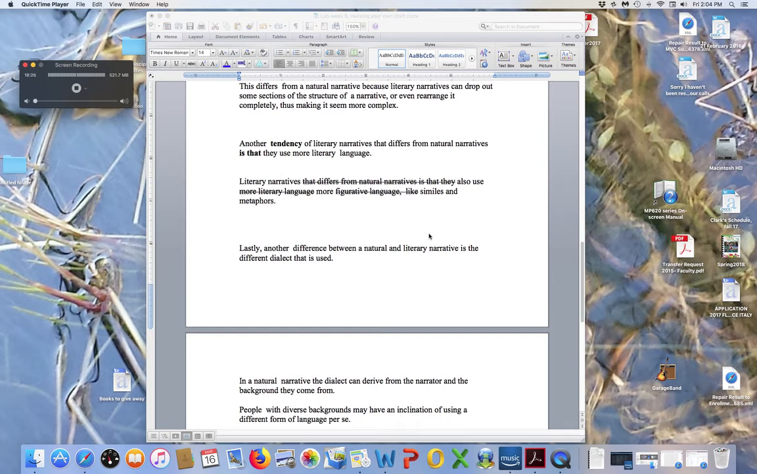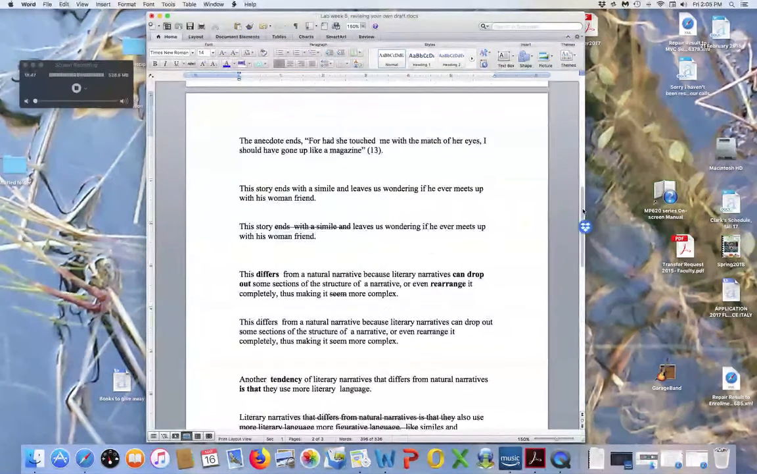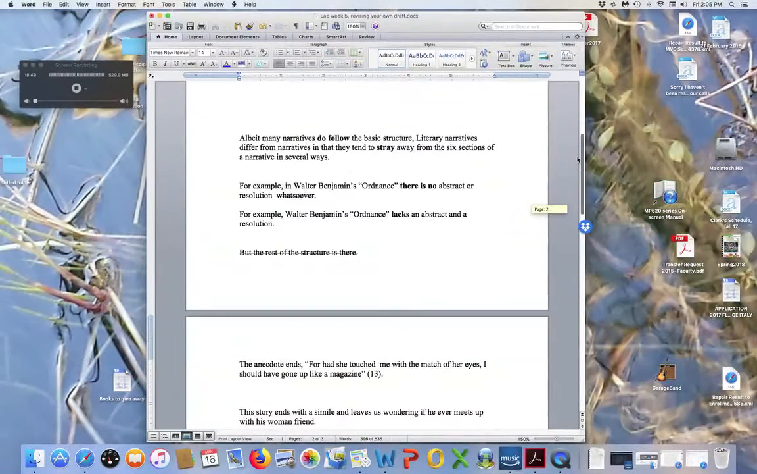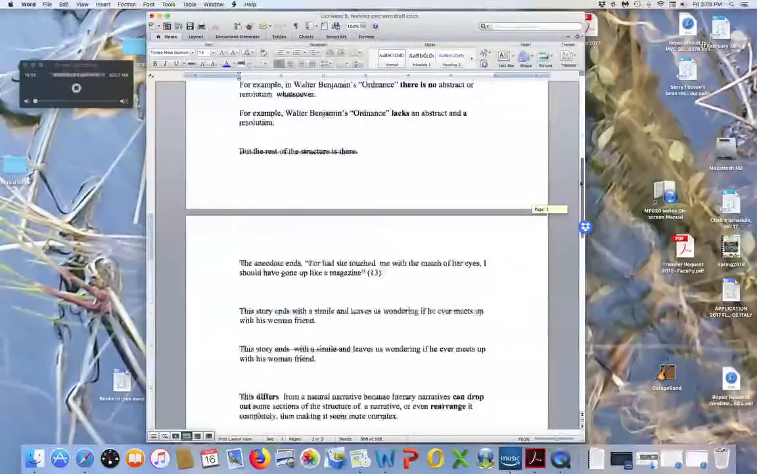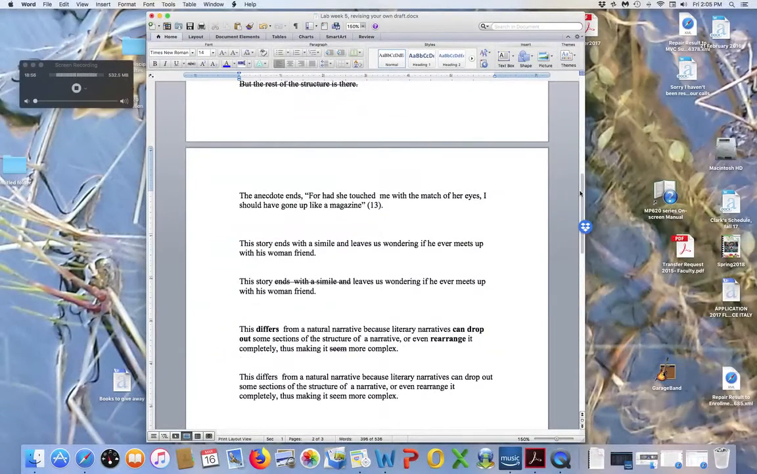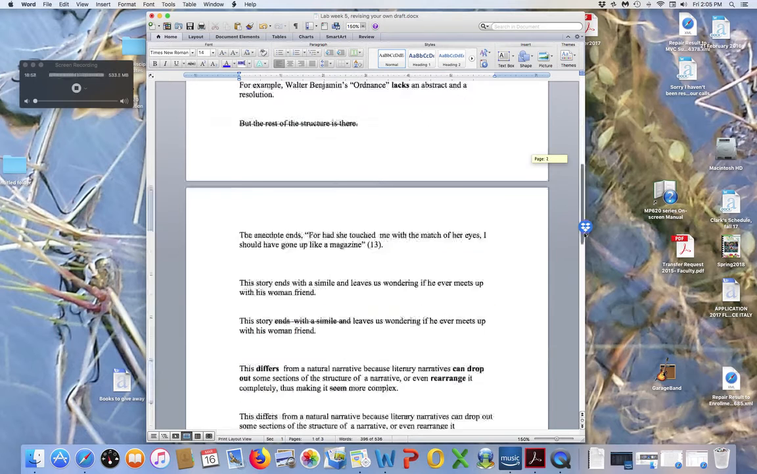So here is a whole paragraph waiting to be born. It's not there. Literary narratives also use similes and metaphors, or more figurative language. Okay, that needs to be a whole paragraph, and then you can go back and pick up, you can go back up here, right, and get that quote: "For had she touched me with the match of her eyes, I should have gone up like a magazine." Now you can talk about that, right?